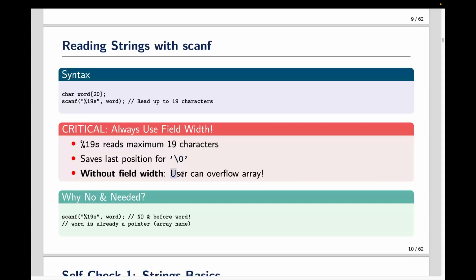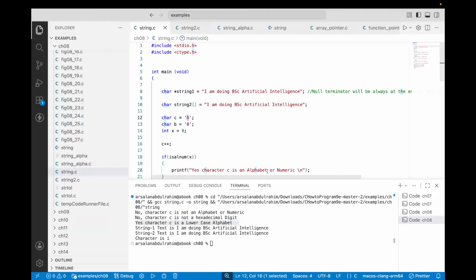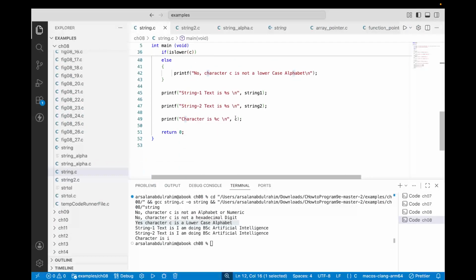Without the field width, the user can overflow the array. Now, let's say I want to make this run for you. Let's say I want to have a character array, h, and sorry, I have to use 20, and that is something like this.